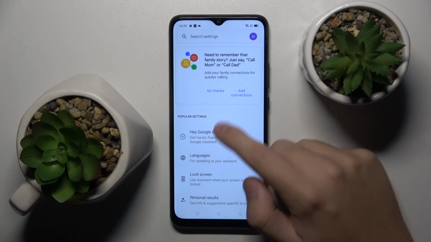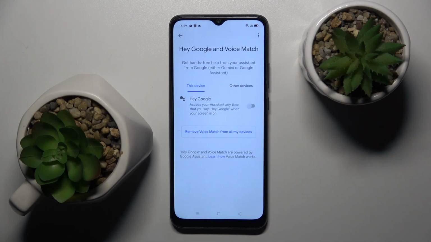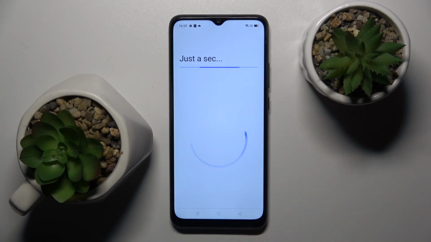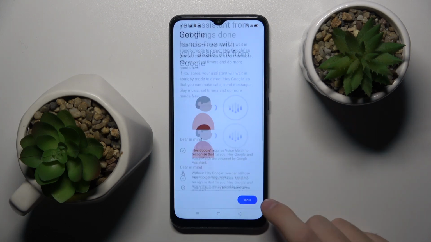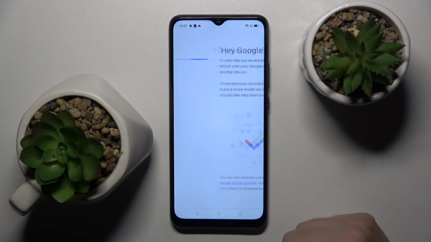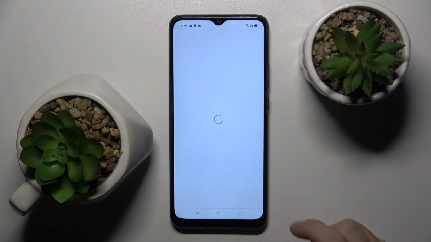Now we have to click on this first option, Hey Google and voice match, and we have to just turn on this option by clicking on this button right here. Now we have to click I agree again. And as you can see, Hey Google is now ready.